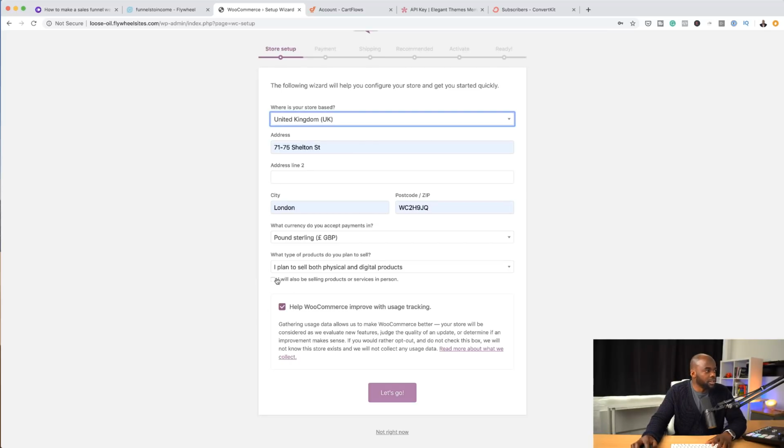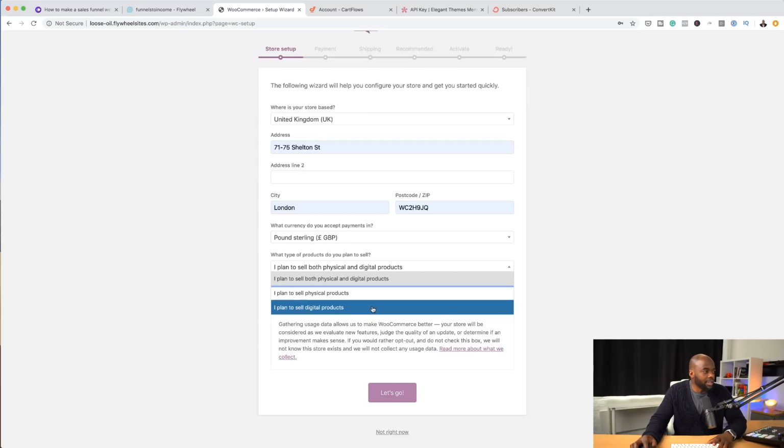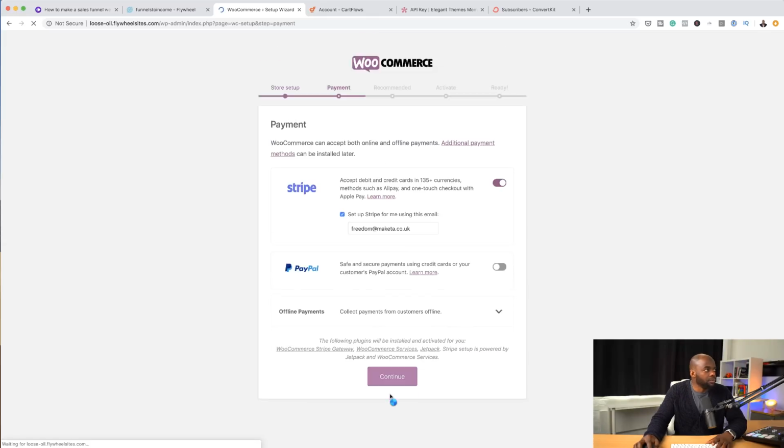I'm going to add the address here. So this is where you decide whether you're going to do physical products or digital products. So in our case, I'm going to set it to digital, but if you do both, you can just go ahead and choose both. I'm going to uncheck that. Right. Okay. So now I'm going to click on Let's Go.